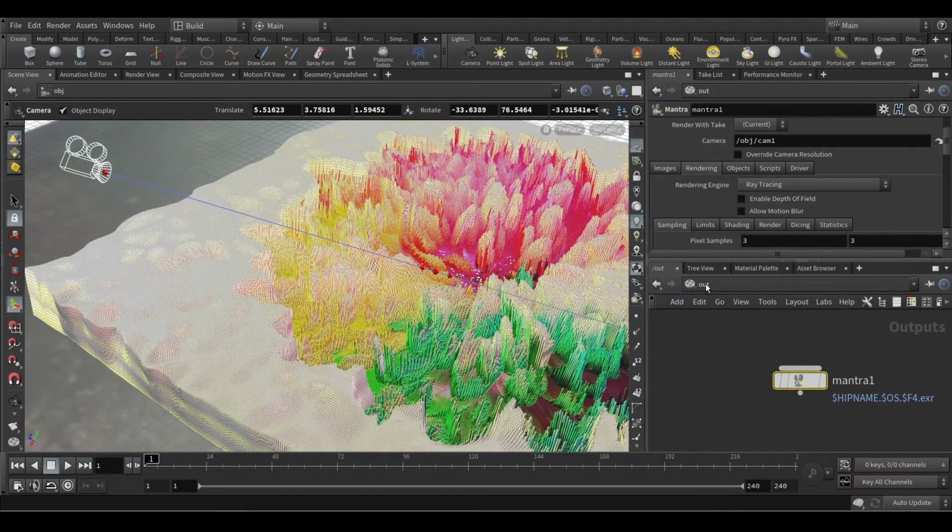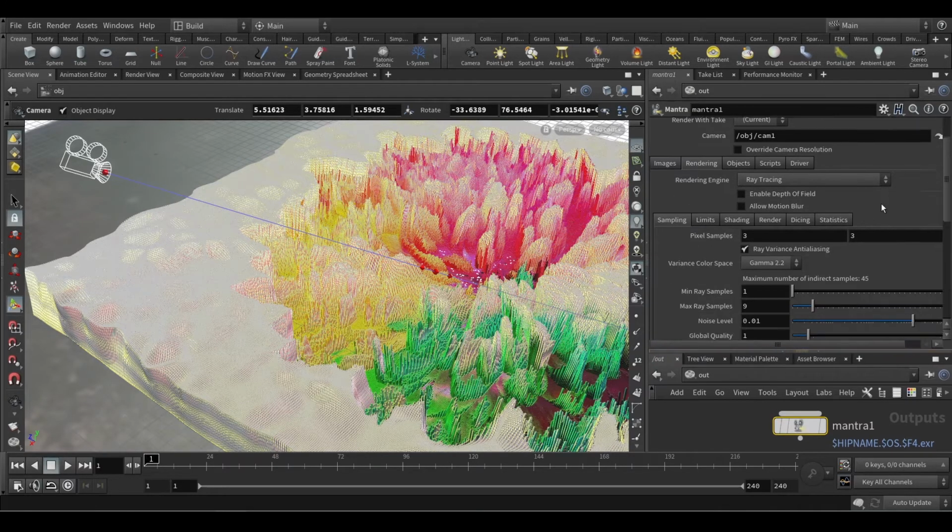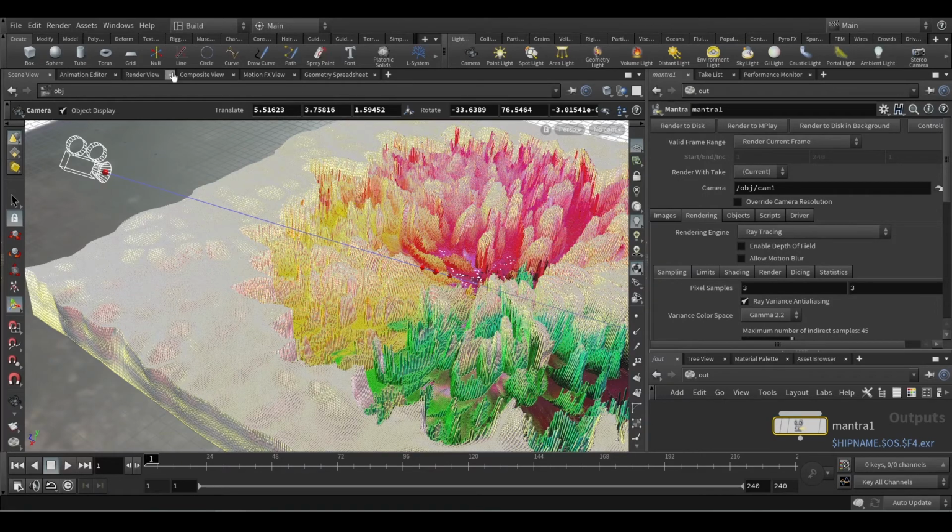I told you out is where you do the render. In the SOP I showed you, and mantra is the render engine, the inbuilt render engine in Houdini. I did not change anything in here, it's all default. I'll explain what these are, not today, okay? This video is already too long.